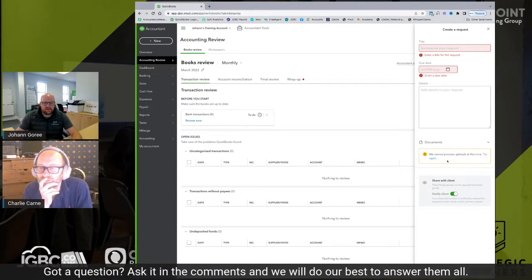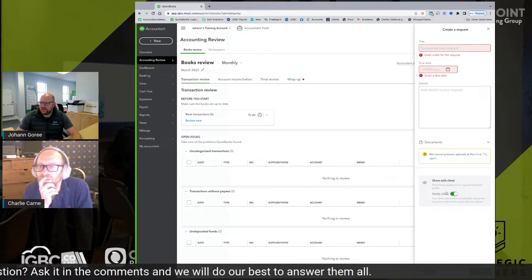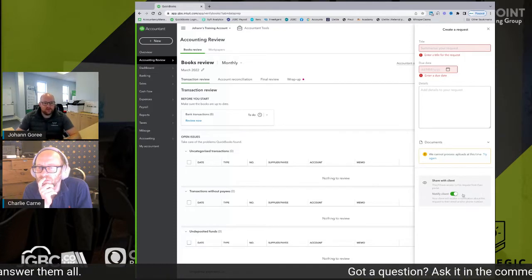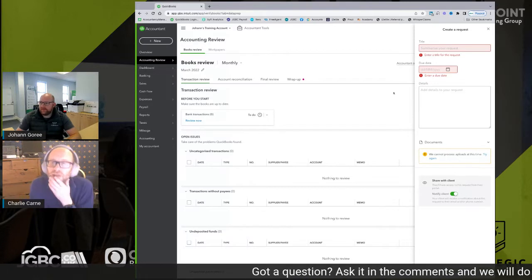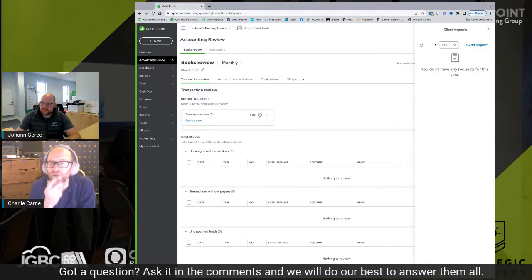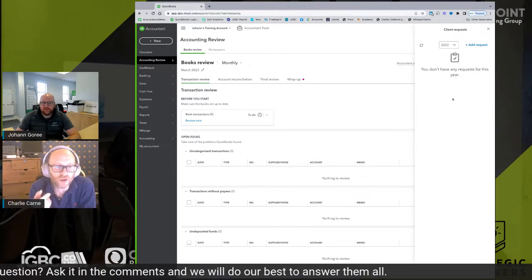You can upload the documents, and you can share it with the client, and the client will be notified that they've got it. You press share, and they get a nice email showing them what we want them to work on. Oh, right. Okay. That looks great. And then you've got the history of those things on here, including the documents. They'll be stored in there as well.